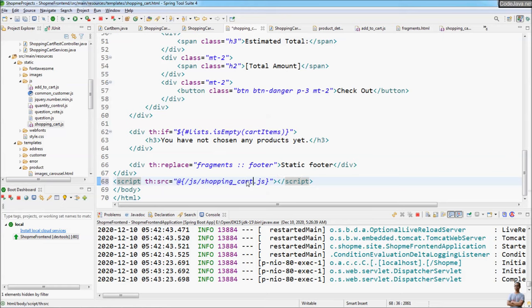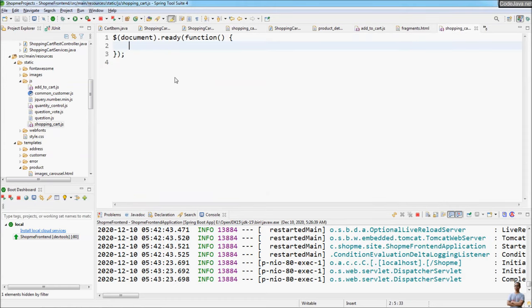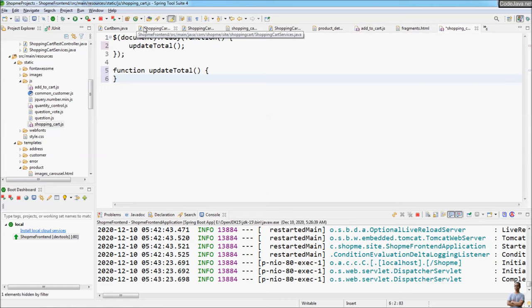shopping_cart.js. And we write a method to calculate the total amount of all products in the shopping cart. Update total, function updateTotal. And I need to read all the values of all the subtotals in the shopping cart here.